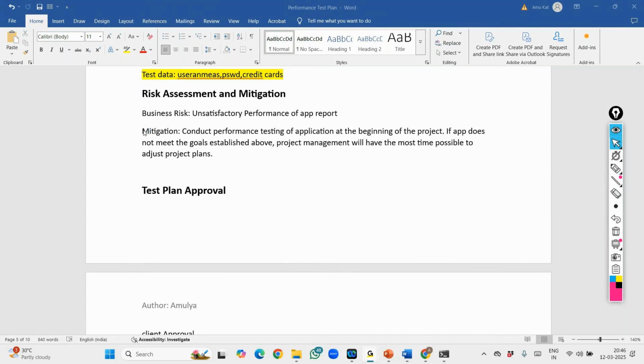So this is a proper document that is going to act as a sort of legal note between the client and the organization. It's a sort of approval between these two parties.